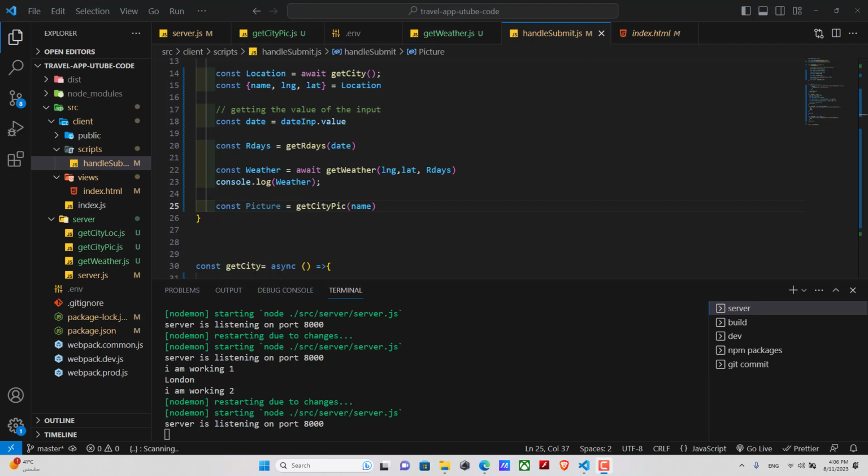So now I guess it's time to update the user interface, because we have all the information we need. We have the date, we have the remaining days, we have the weather, we have the picture, and we have the location. So now we will do the user interface function.